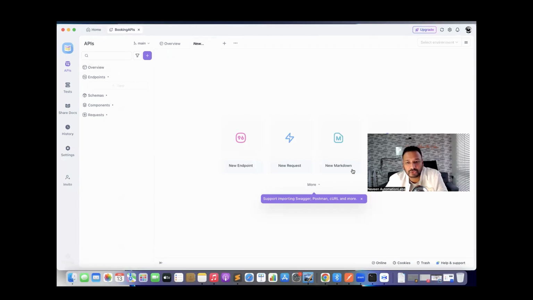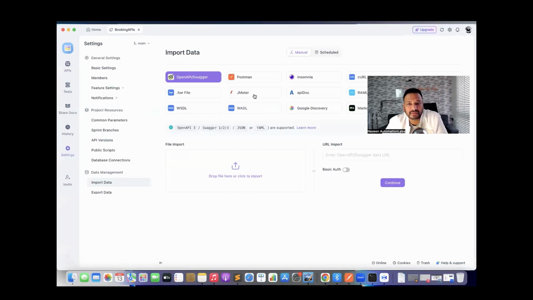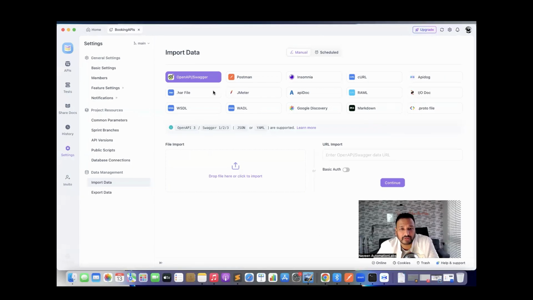Let's try that. Here you see that it supports importing Swagger, Postman, curl, and more. So let's click on the import option which is available here. Click on import. When I click on import, it asks from where exactly. See that they have given n number of options for the migration. OpenAPI, Swagger import, Postman, Insomnia, curl, API dog to API dog also, HAR file, WSDL file for SoapUI, JMeter JMX file, RAML, Proto file is also available, Markdown, Google Discovery. You decide which one you want to use, and then that's it. You are absolutely good to go with that. You can just directly drag and drop the files also.